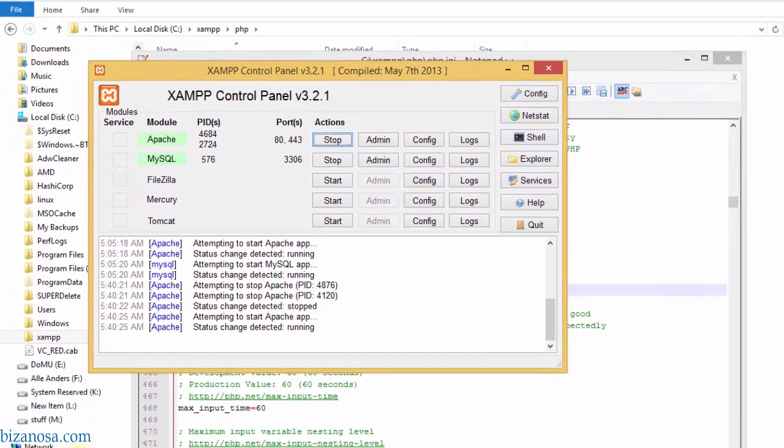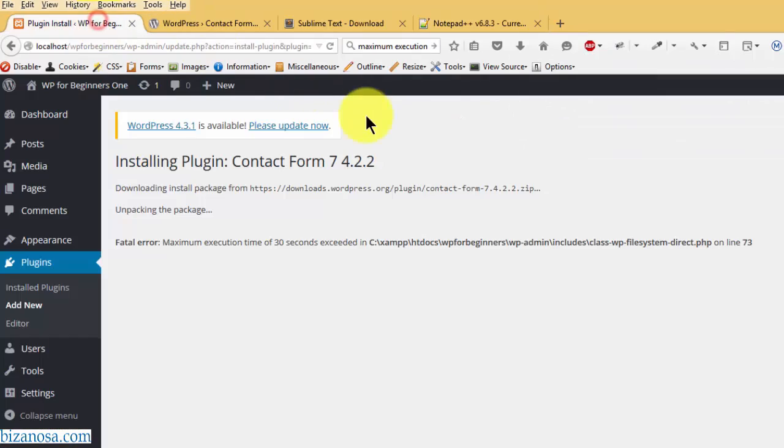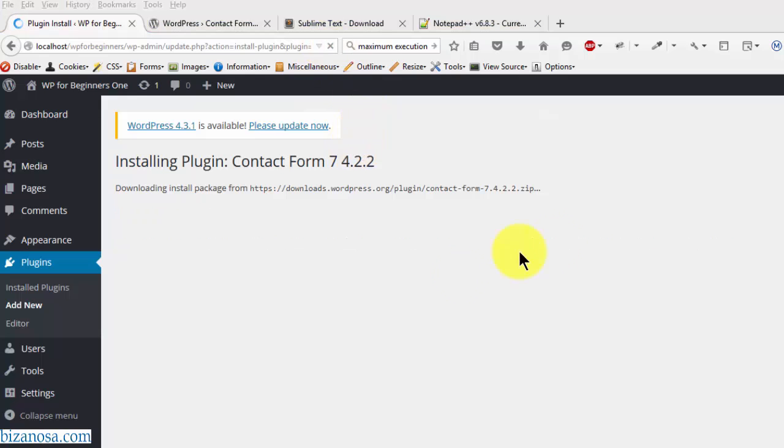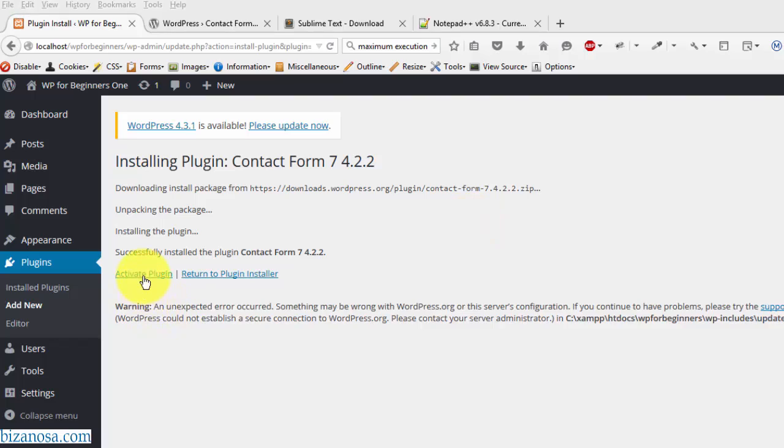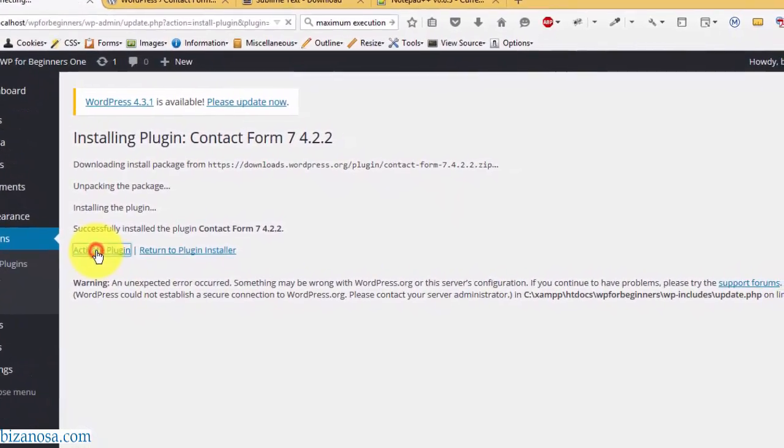So if I go back and try to reinstall the package, after changing the execution time, everything works fine. Then I will activate the plugin.